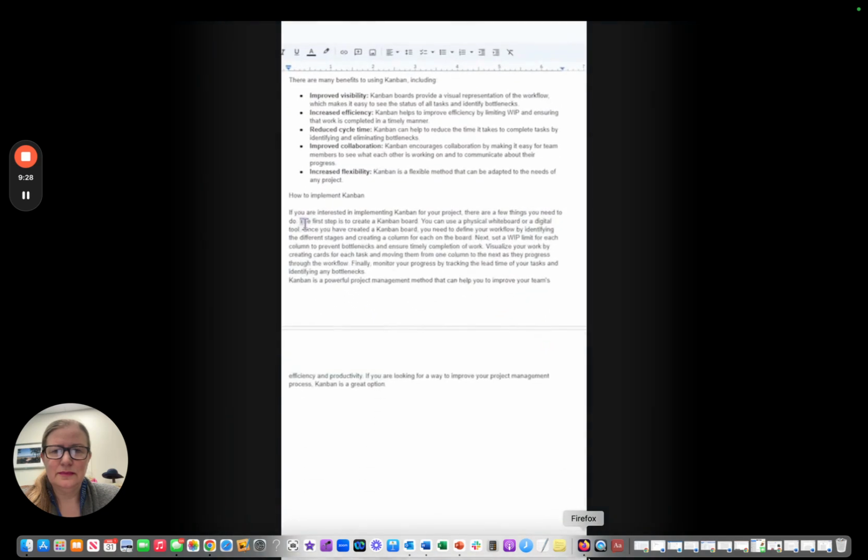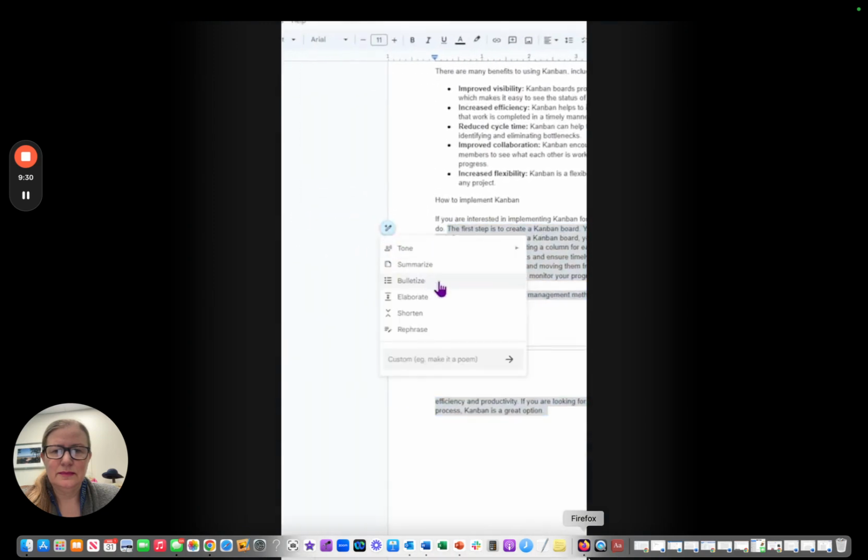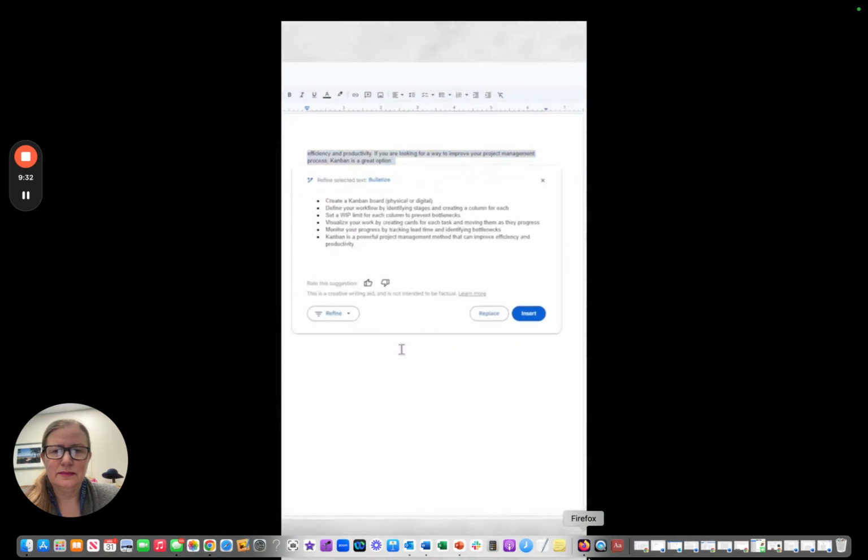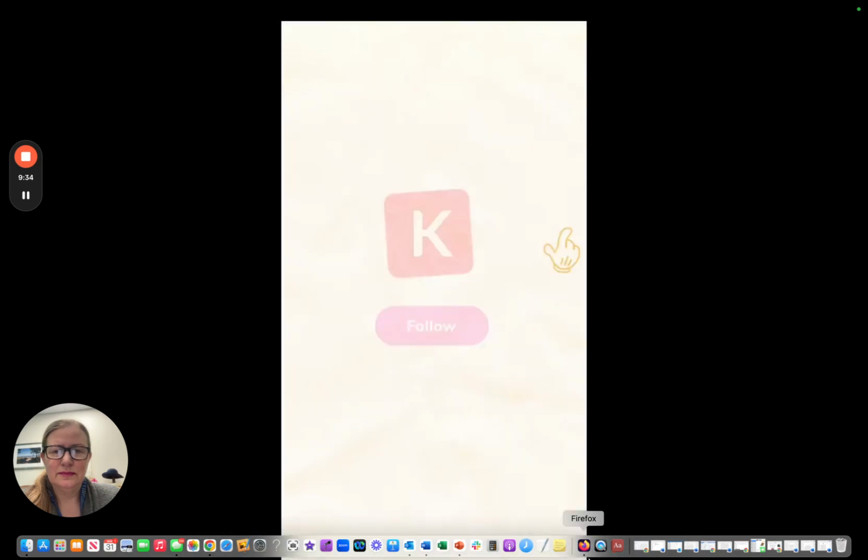Highlight the text you want to work with. Click the Help Me Write icon. Choose the desired function from the available options, and you're good to go.